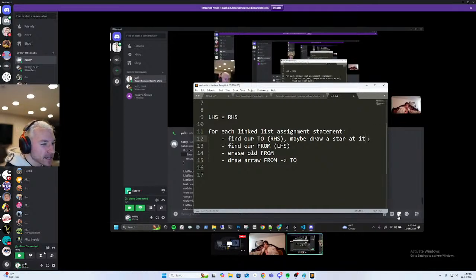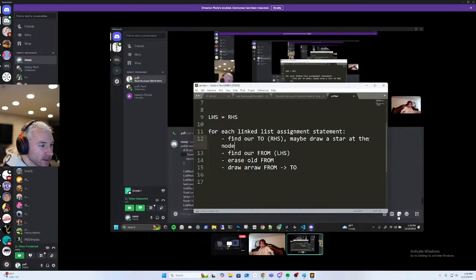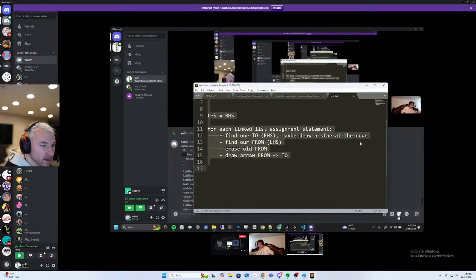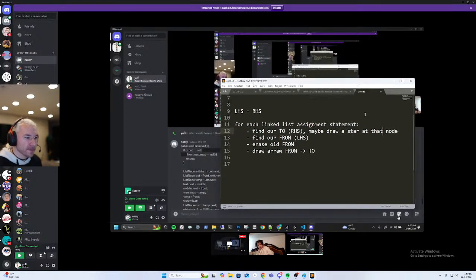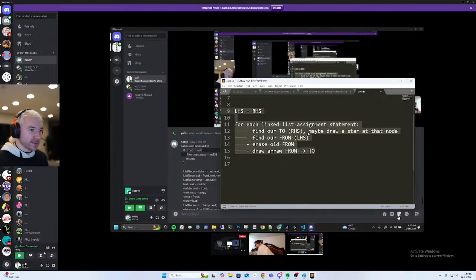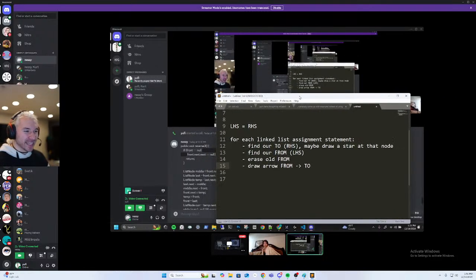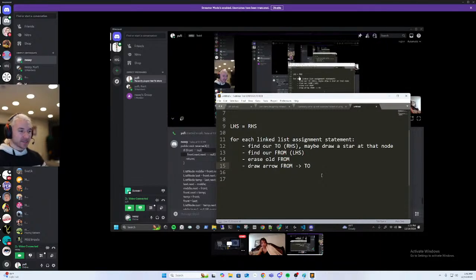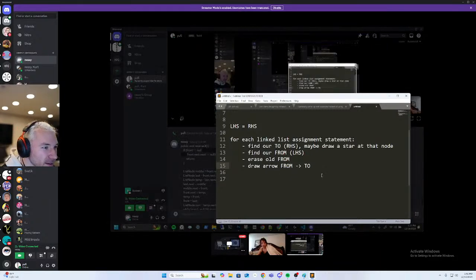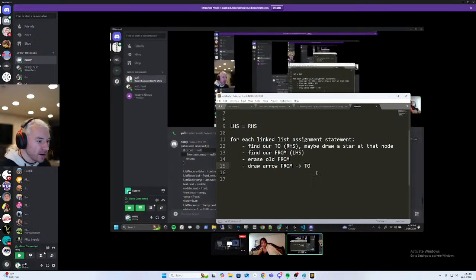I'm gonna say at the node. At that node. Okay. So this is what you have to do for every one of these. I like these keywords to and from. Okay. So maybe screenshot this. I got it. Okay, cool.